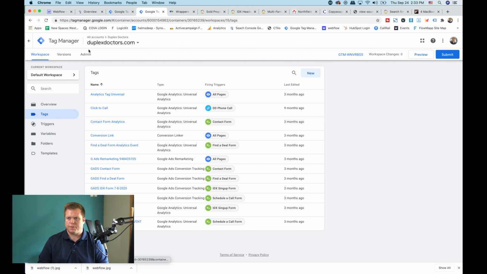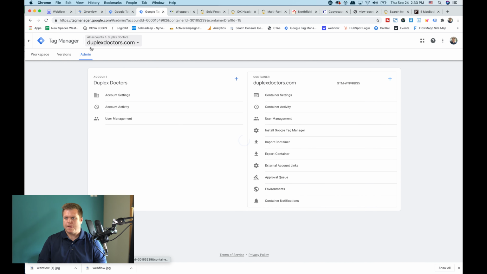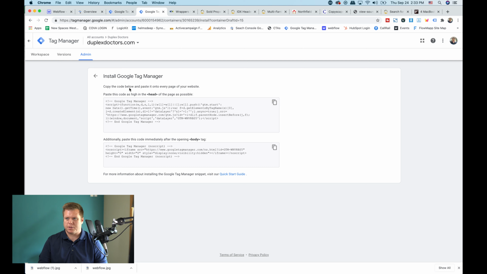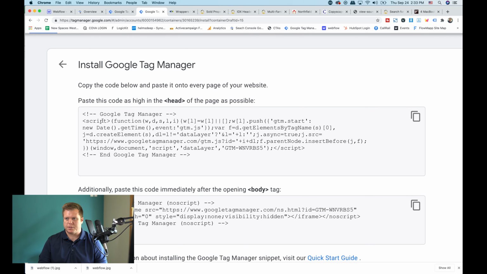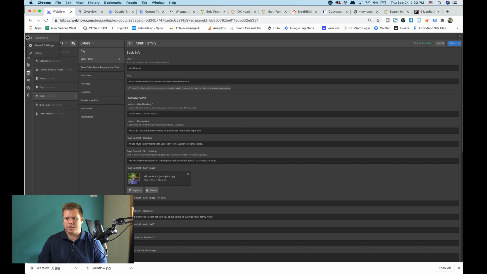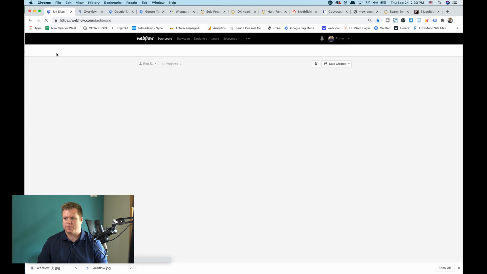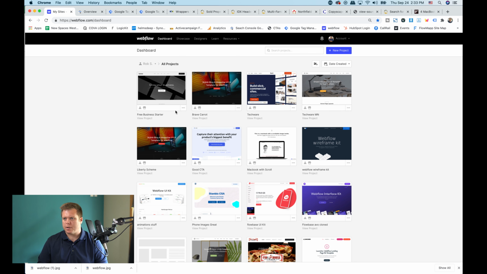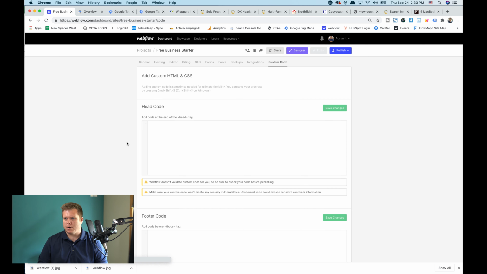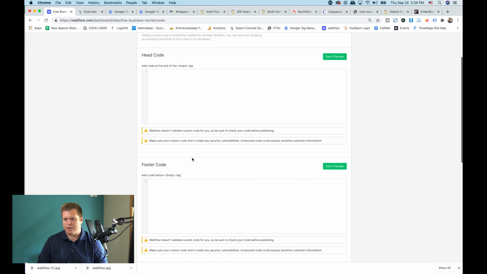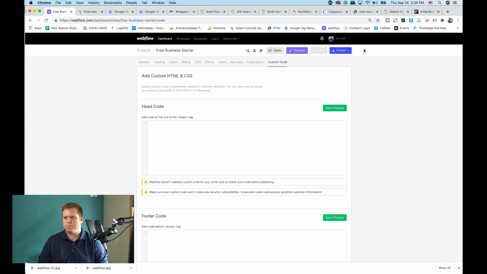So, when you first get going, you go to Tag Manager, you create its own setup. You install the Tag Manager. So you go to install Google Tag Manager. There's a head and a body. I'll move quick here because I'm sure lots of you guys are like, I know how to do this. You'll come into the settings of a project. You'll go into the custom code and you'll put the head here and the footer code here. Once you publish that, then your website has the tag code in there.